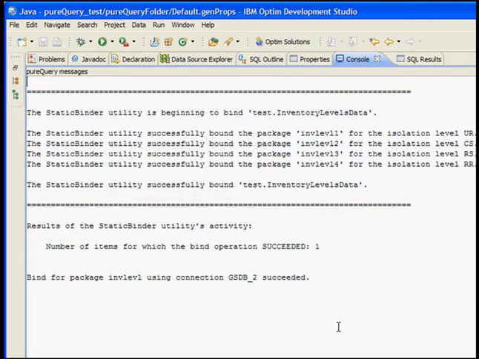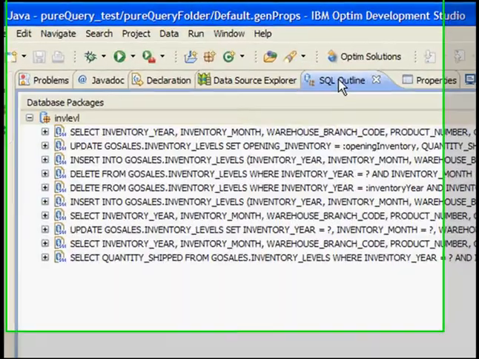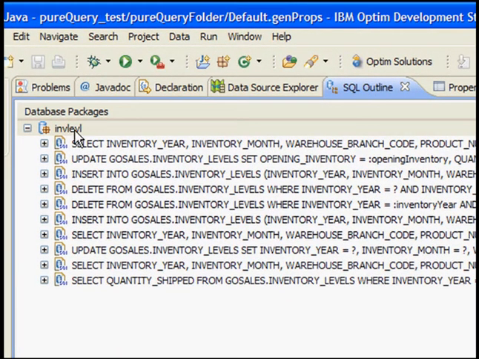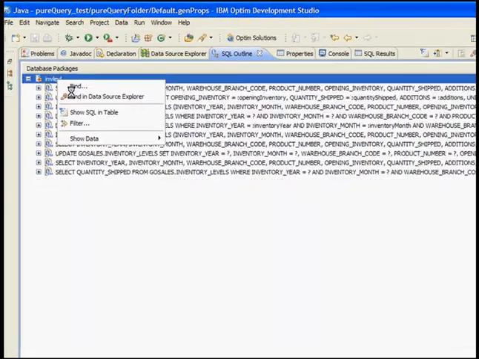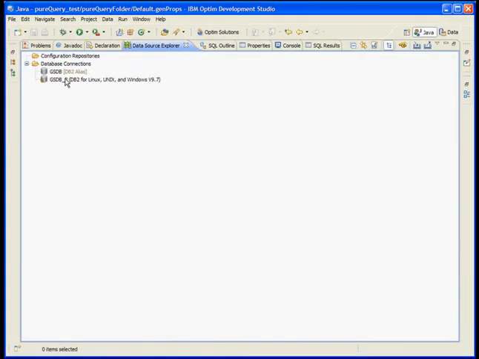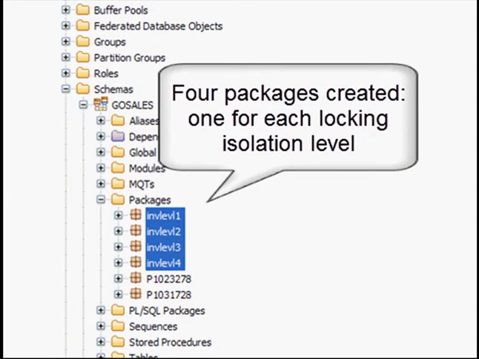Now you can look at the packages in the Data Source Explorer. To make them easy to find, you can do that directly from the SQL Outline view by right-clicking the name of the package and selecting Find in Data Source Explorer. The Data Source Explorer opens and expands the folders until it finds and highlights the packages.